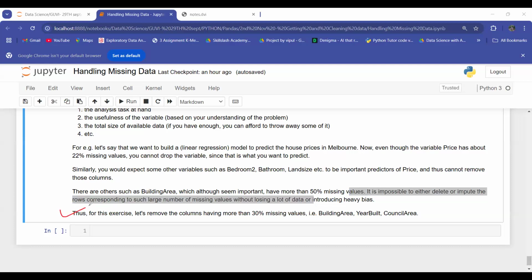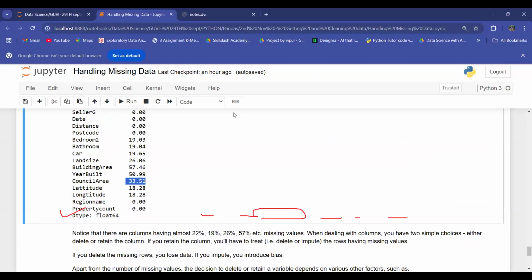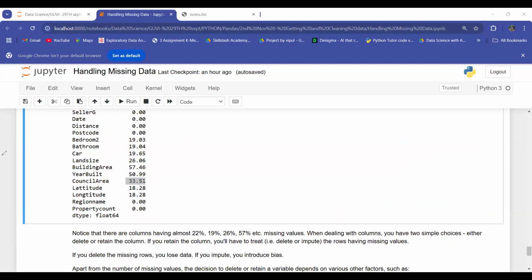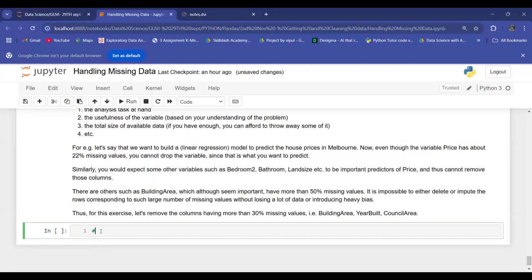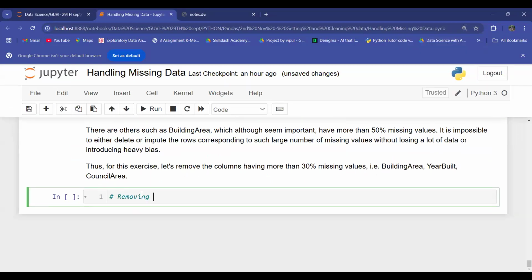Thus, for this exercise, let's remove the columns having more than 30% missing values, that is building area, year built, and council area. Building area, year built, and council area have more than 30% missing values, so we should remove them. Right? So how do you remove columns? We already have discussed that. Removing the 3 columns.